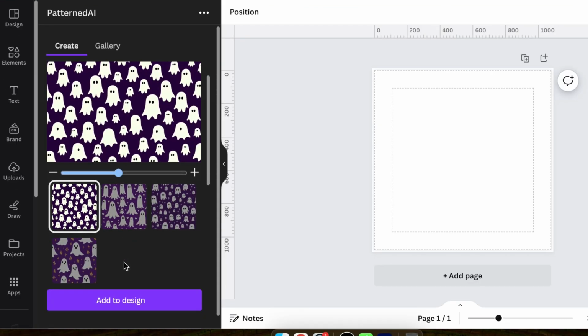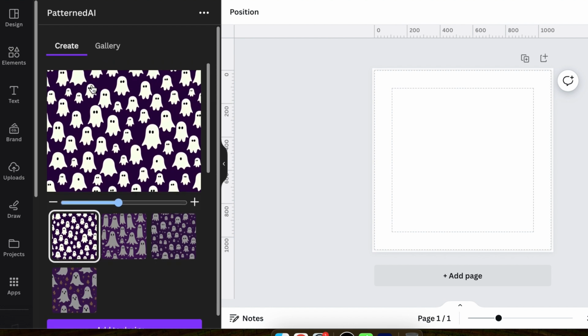So here we have it. I selected for it to create 4 images, so it's created me 4 variations of this ghost image. But I actually quite like this initial first image here. Now what you can see here is we have a scroll bar underneath this image.